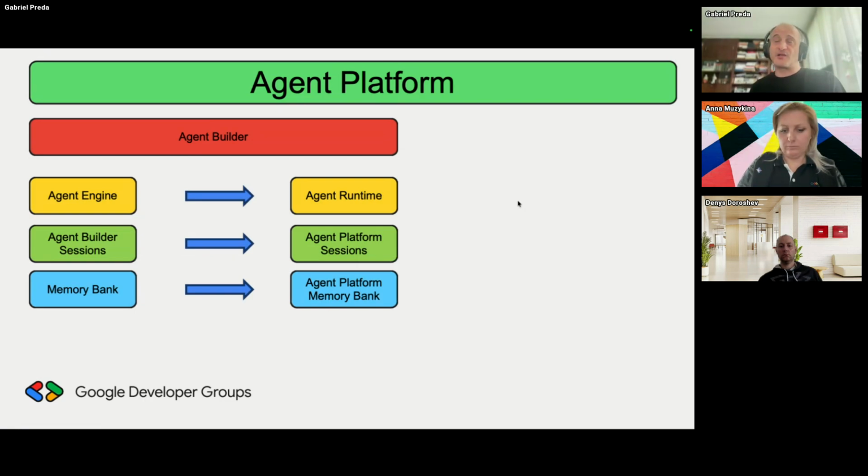Now a bit more about the Agent Platform. Some things remain as they were, some things were renamed or reorganized. So Agent Engine will now be Agent Runtime, Agent Builder and Agent Studio are now Agent Platform Studio, Memory Bank becomes Agent Platform Memory Bank.